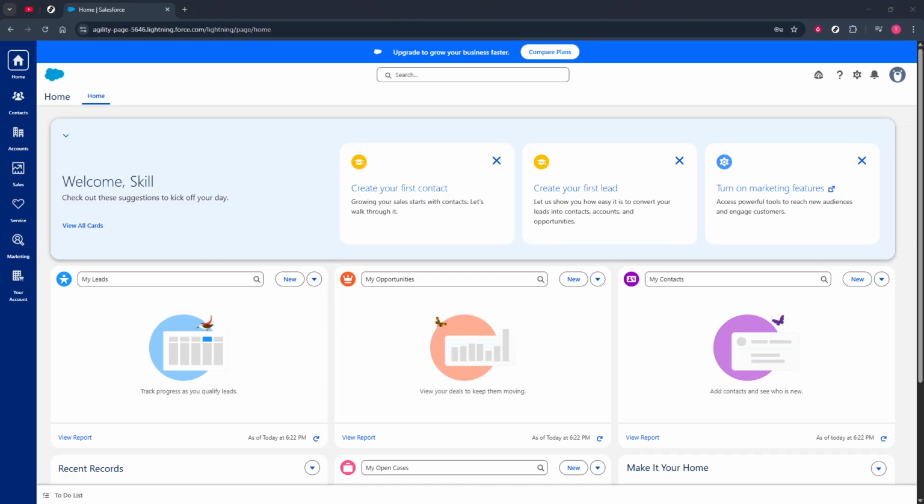In today's video, I'm going to teach you how to create a new user in Salesforce Lightning. By the end, you'll know exactly where to click, what to enter, and how to send an invite so your teammate can log in right away. You'll need admin permissions to follow along.